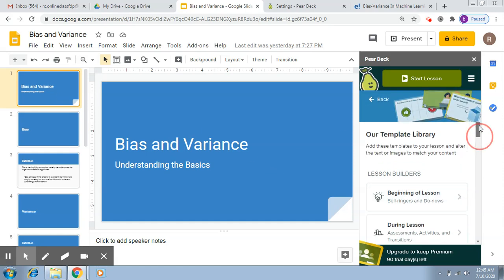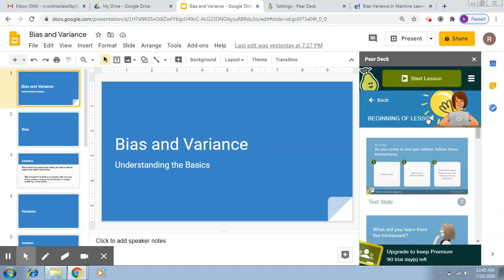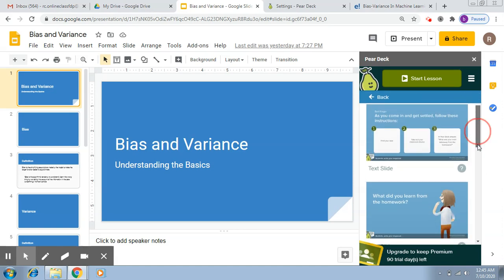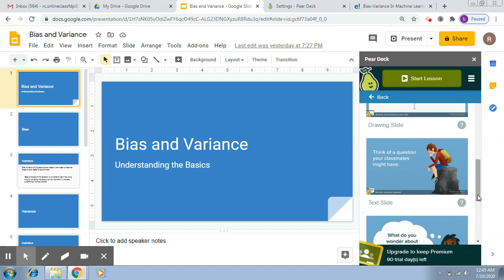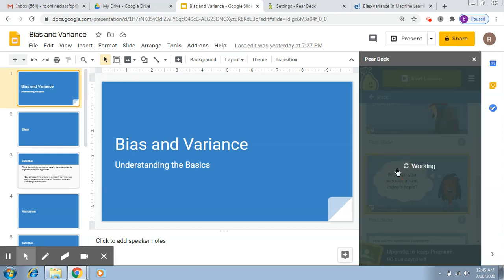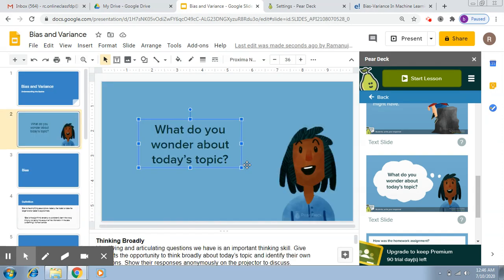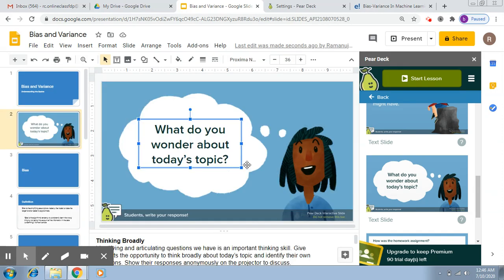So first let's try to use this template library to see what it has got for us. If you click on beginning of lesson, you'll be able to see several such slides that you can add. So maybe you can add what do you wonder about today's topic. If I click on this, what we're trying to say is that we're trying to understand what is the student's knowledge before we actually start talking about this.